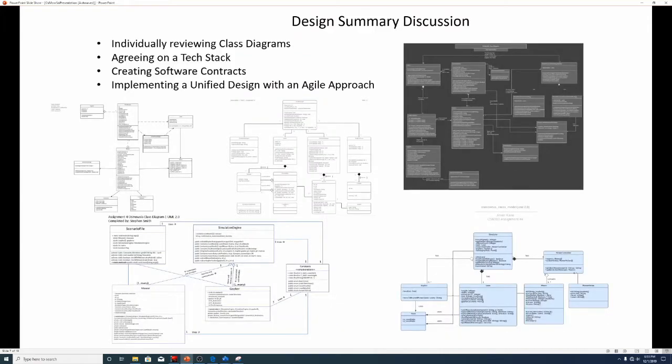So first of all, we individually reviewed our class diagrams that we submitted for our individual implementation when we came together as a group a little bit over a month ago. So what you see here are 5 different class diagrams that represented what we thought was the best idea for the implementation requirements that we had previously.